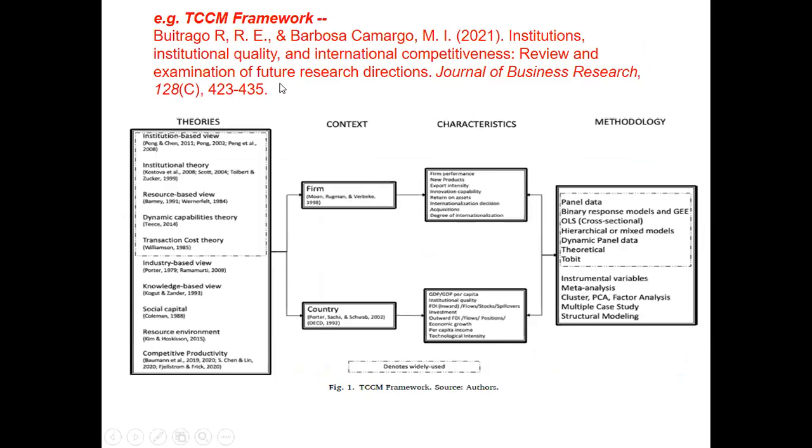An exemplary article is by Bultrago and others. You look at theories on that specific domain, various theories discussing, for example, structure. What are the contexts? You try to classify the context. Is it only firms, for example?